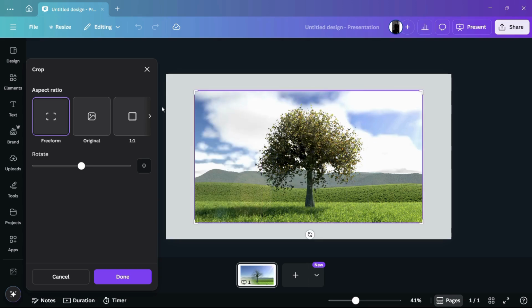And if you want a specific ratio, then simply click onto these arrows and explore the different ratios that are available. For example, if you want a 1:1 cropping, you can use this one, or if you want a 9:16 or 16:9 cropping, you can use these two options. There are also various options for 5:4, 4:5, 4:3, 3:4, and so on.